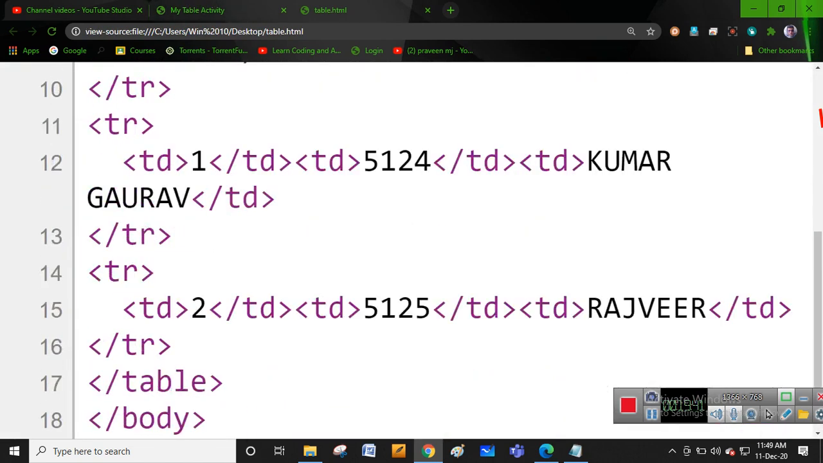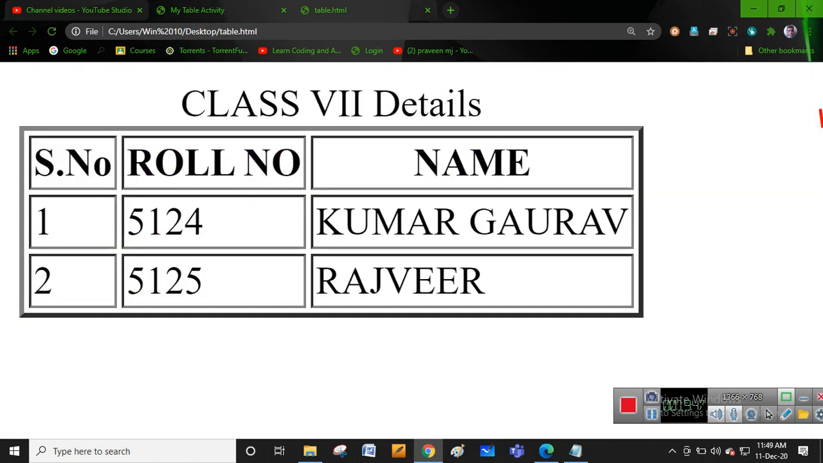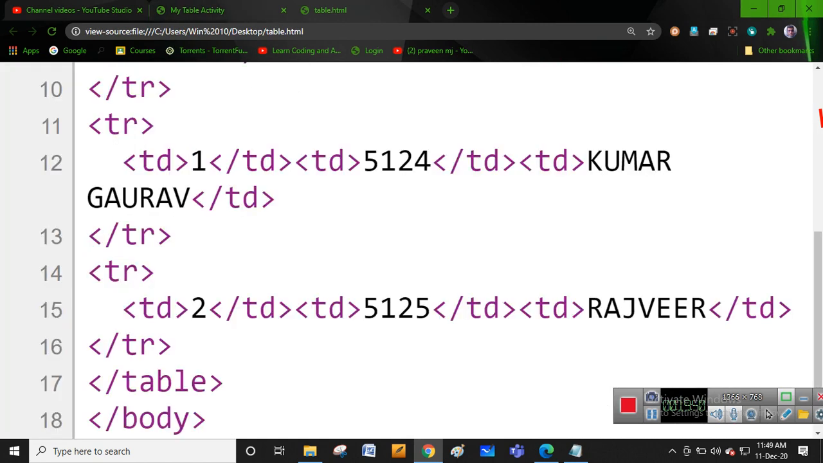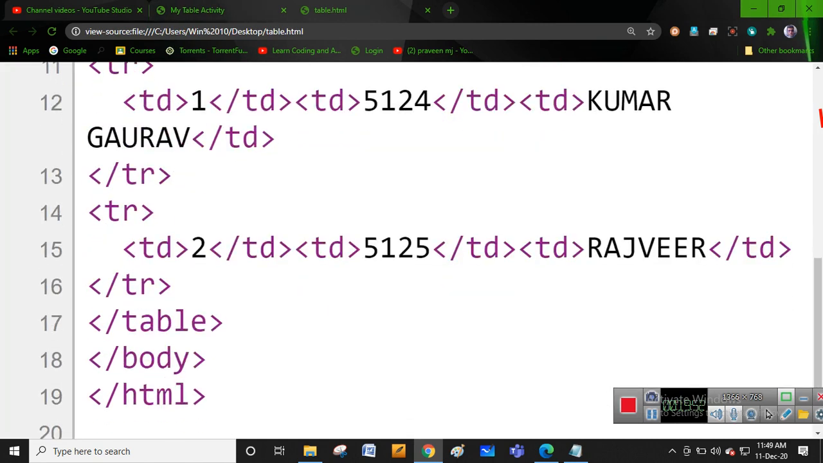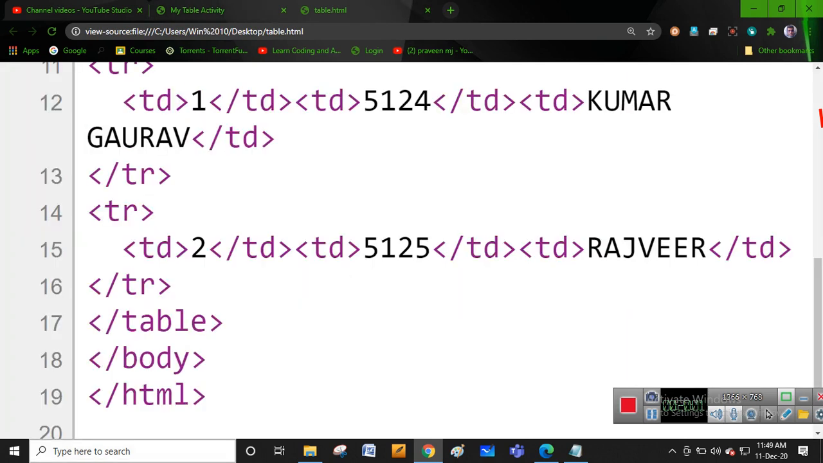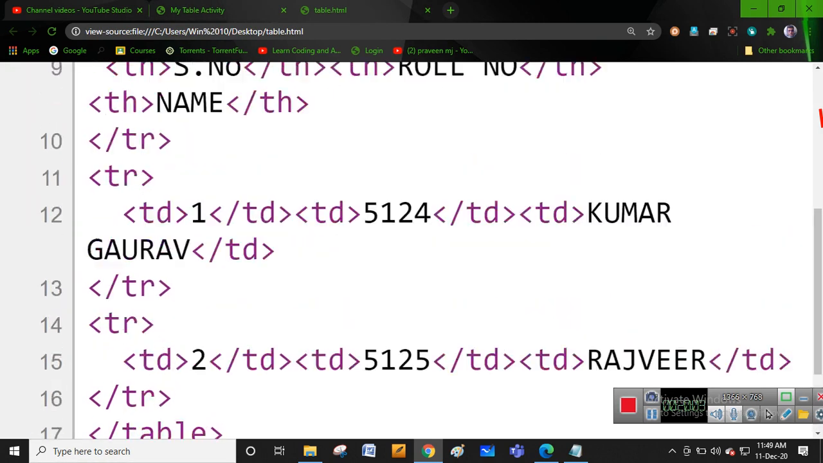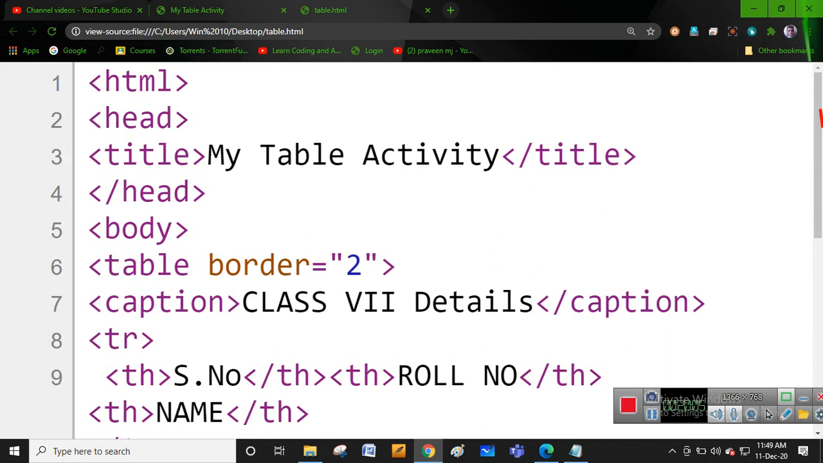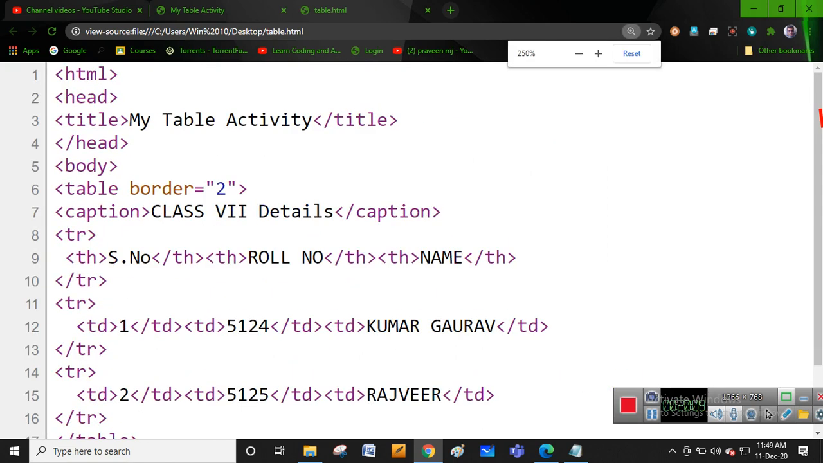Next, again in the second row, what data did we insert? We inserted 1 5 1 2 4 and Kumar Gaurav. Then after closing the second row, the third row opens. What data did we enter in the third row? 2 5 1 2 5 and Razveer. So three rows of data we inserted, and closed the table tag, closed the body, closed the HTML. This is about this table activity for the periodic test 2. You try at your home, definitely. This is a very simple activity.